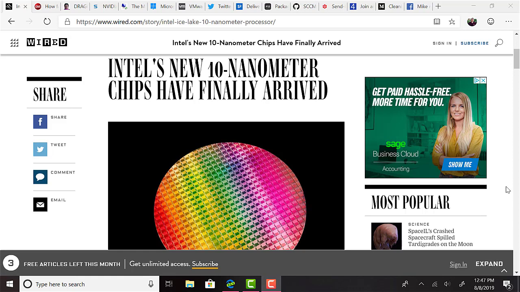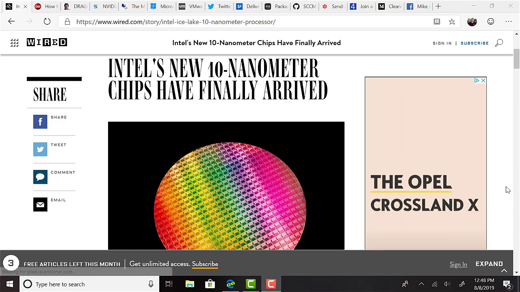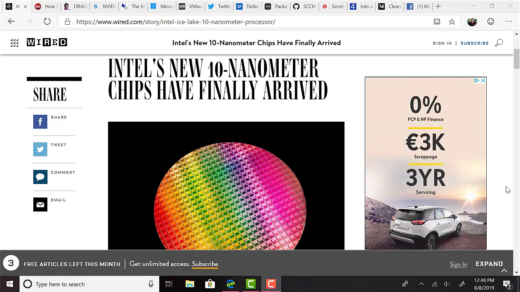There will be 11 variants of the chips, ranging from low-end Core i3s to quad-core i7s. Intel hasn't given exact dates for when these will be available, but you can expect to see them in laptops around the holidays, I'm sure.